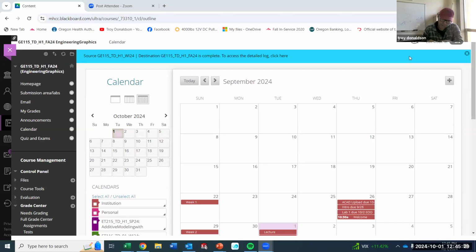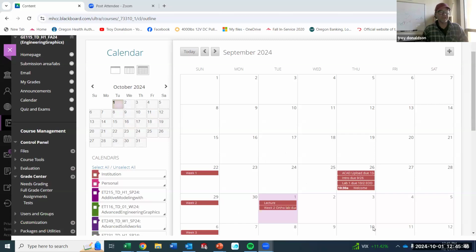It's Tuesday the 1st. I want to talk a little bit about Blackboard first and make sure we're all good there. And then I'll move into more orthographic projections. Remember in the calendar, we're going to track everything as we go along.